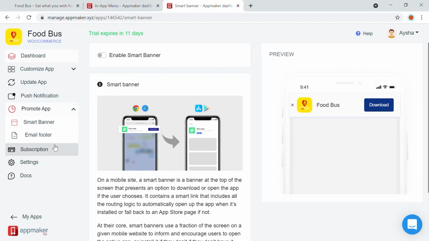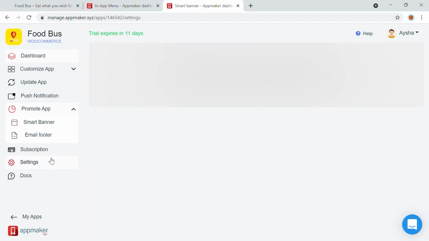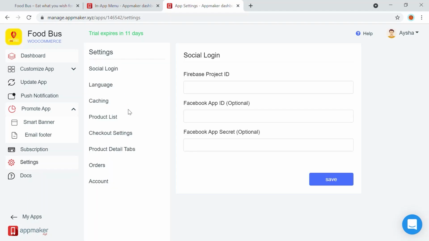And also this is where your subscription payments are done, and there are some settings where you can explore different options regarding social login, language, caching, product listing, and checkout settings. You can manage orders and all of this right here in the settings part.